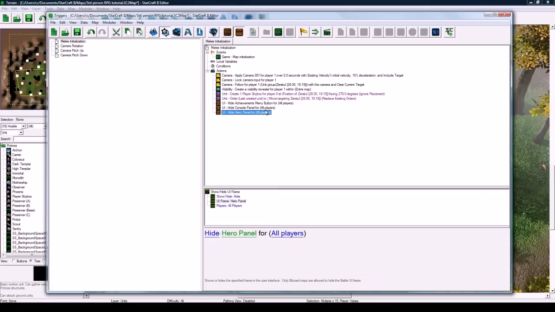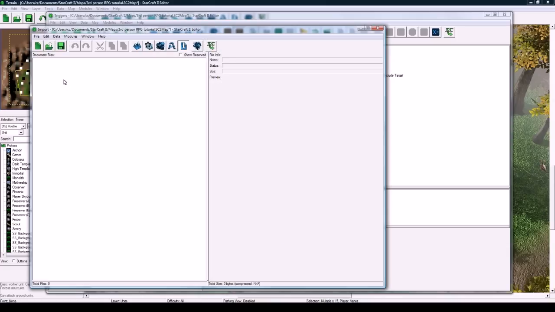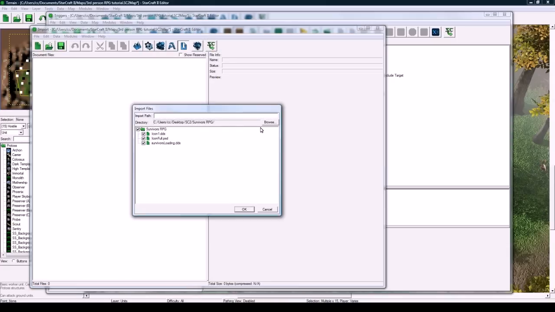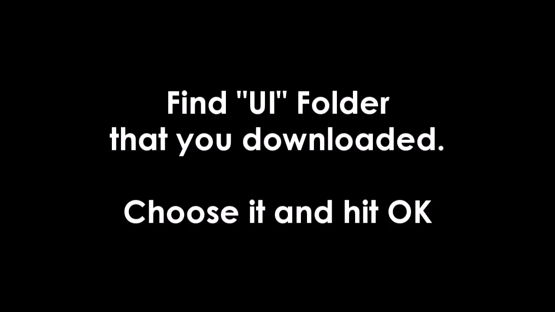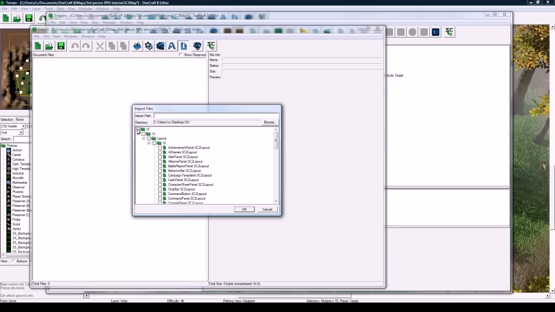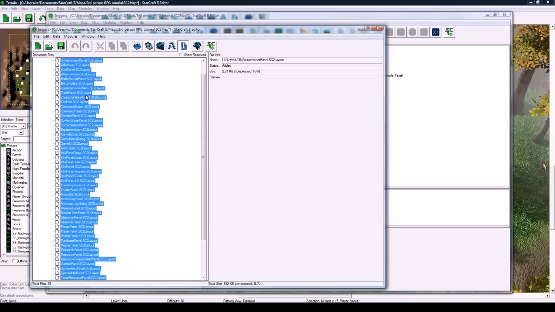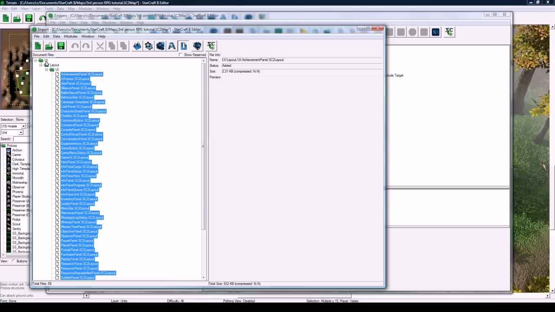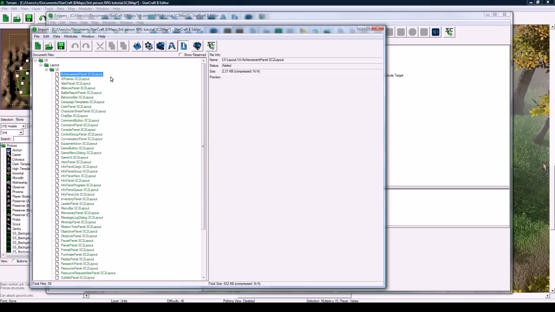And this is all great, but we don't actually have our Notepad edited SC2 layouts in the editor. So we click on the import button, right click, import files, click browse, find your UI file that you downloaded, click on the highest level of the UI file that you downloaded, and then uncheck everything and then check at this level. So you want to check off that you have UI layout UI as the things you're importing. If you check it off properly, you should see it exactly like this hierarchy here. It has to be like that. And then click save. And now we're actually done.